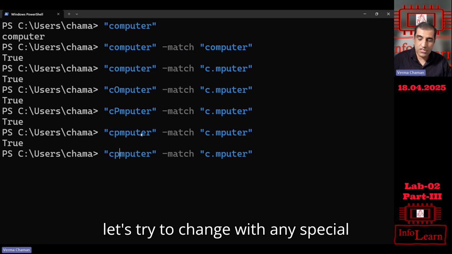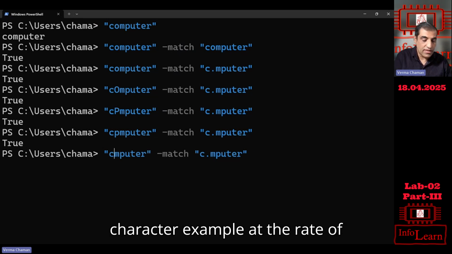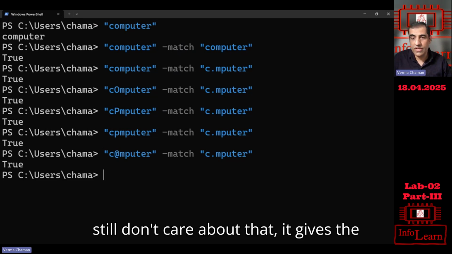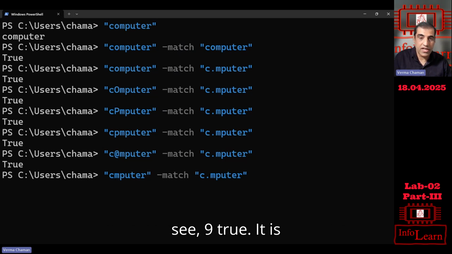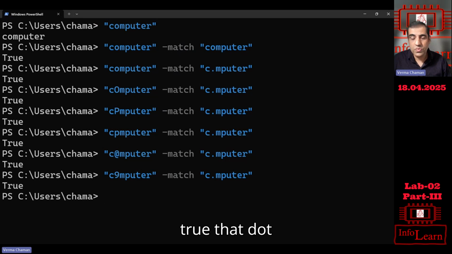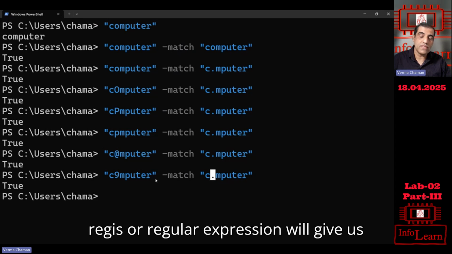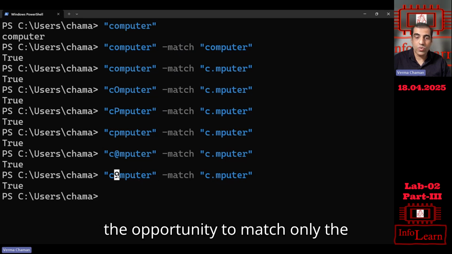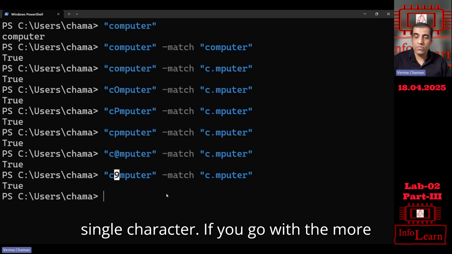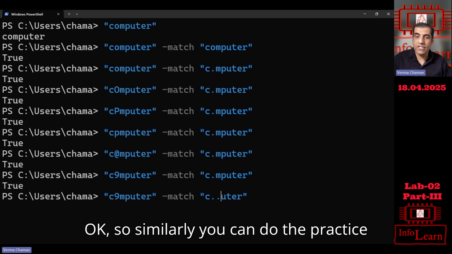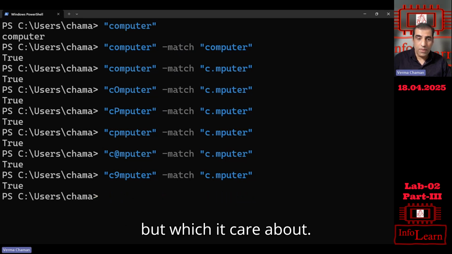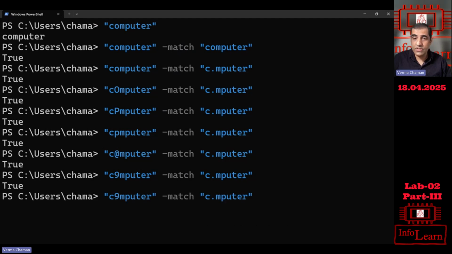Let's try to change it with any special character, for example @. Still, it doesn't care about that. It gives true, right? Let's try to give some number as well, digits. Let's see 9. True. The dot regex will give us the opportunity to match only a single character. If you go with more characters, you can go like this. Similarly, you can practice with more characters.